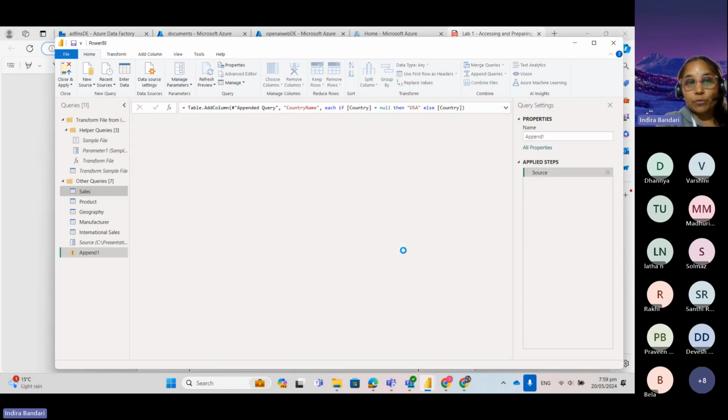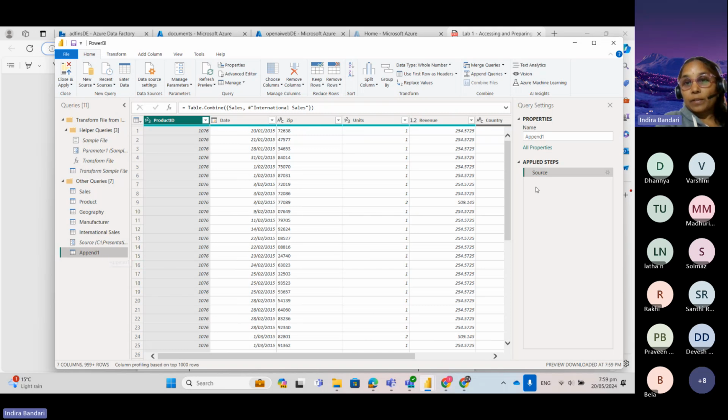So for example, if I do that, see, append 1. Yeah, and then I got it. So I'm just going to delete that.